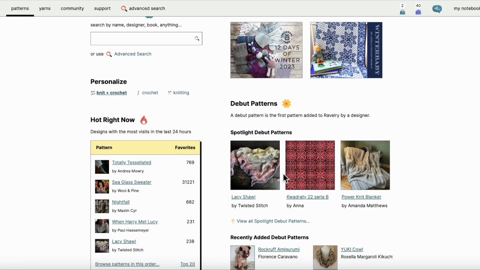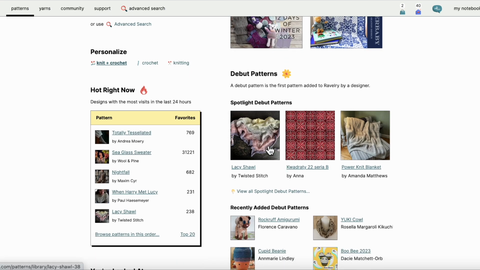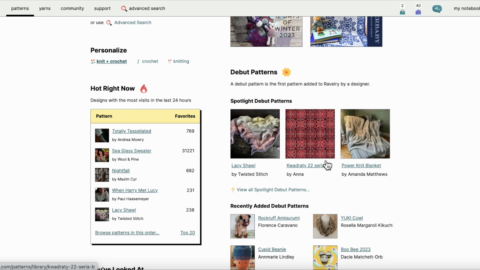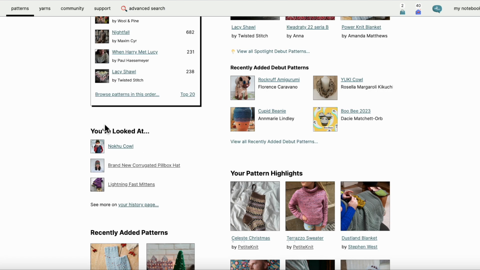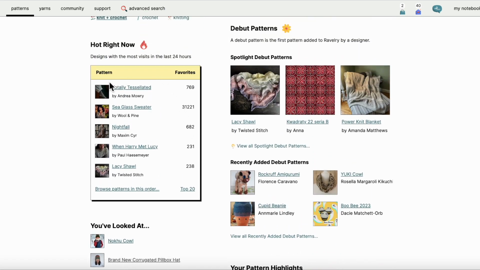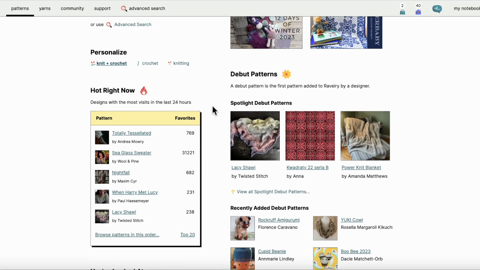I can look at some of the debut designers. So these would be first-time designers. It's really nice that they have that to pop up. And then there's some recently added debut. I can see what my history is. I can see what I've looked at recently. I can see some highlights, and I can also see what's hot, what's trending, what are people making right now, which is always really interesting for me when I'm thinking about working in the shop.